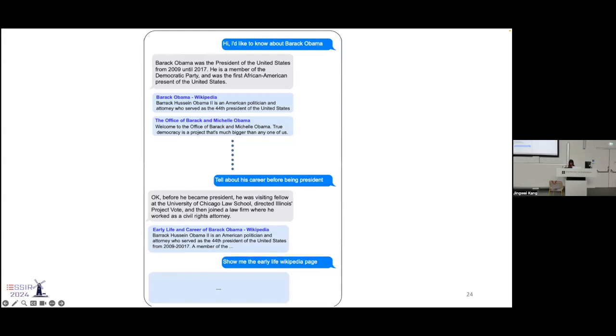This conversation starts when the user says, "Hi, I would like to know about Barack Obama." And then the system provides some information about Obama. And the user again says, "Tell me more about his career before being president." And again, the system provides a response. And then the user says, "Show me the early life Wikipedia page." And then again, the system responds. Do you think it's a single initiative conversation or a mixed initiative conversation?